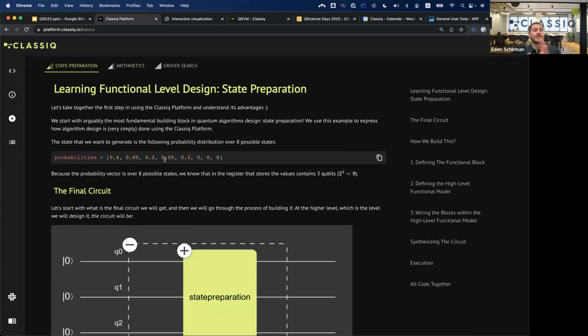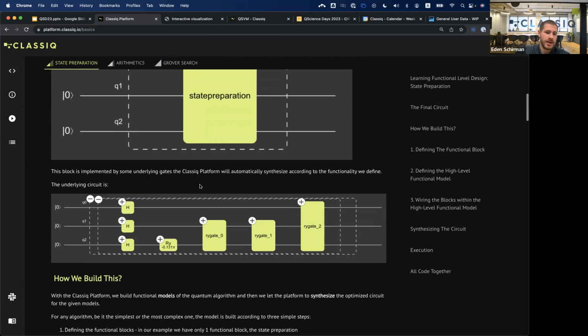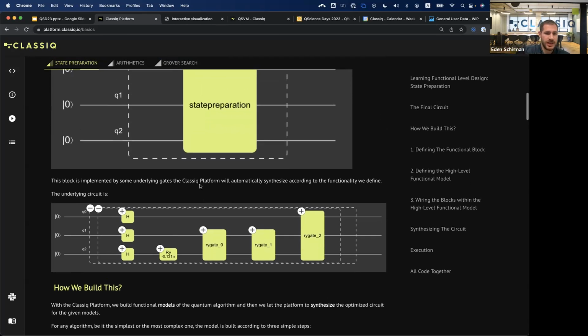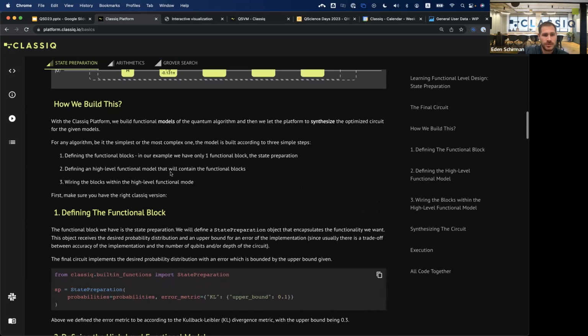So let's say we define some probability distribution that we want to have. You can define this one, or the one we defined earlier in the exercise. This is the final circuit that we received at the end of the process. And now we'll go over how you build this and how you generate quantum circuits from Python.